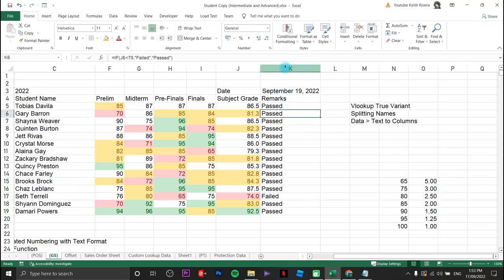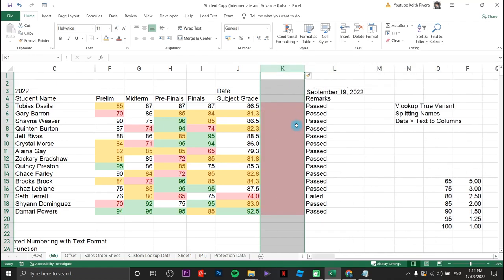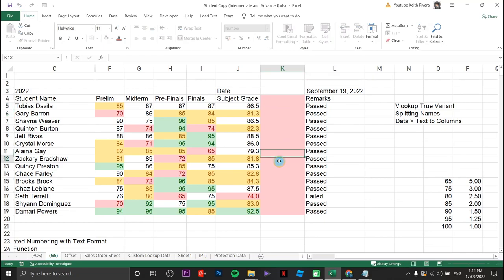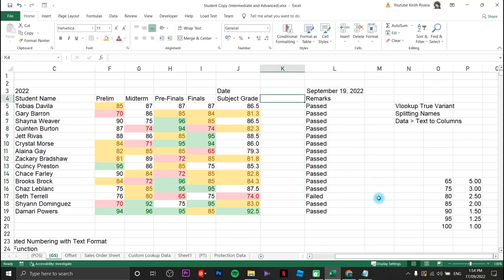So in here, I'm going to insert a new column there. I'm just going to remove the formatting or clear the conditional formatting for this one. There. Okay. So I'm going to label this one Equivalent. There you go.